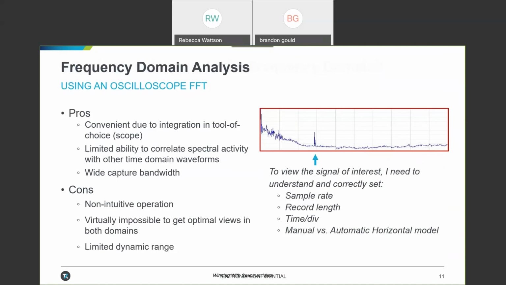There's a lot of math and planning involved in setting up your time-based settings to get the view of the spectrum that you want to be most meaningful. Kind of like that first demo that we showed, there's a sweet spot where you have to have all of your time domain settings optimized. You most likely have to sacrifice how your view looks in one so that you have something meaningful in the other.